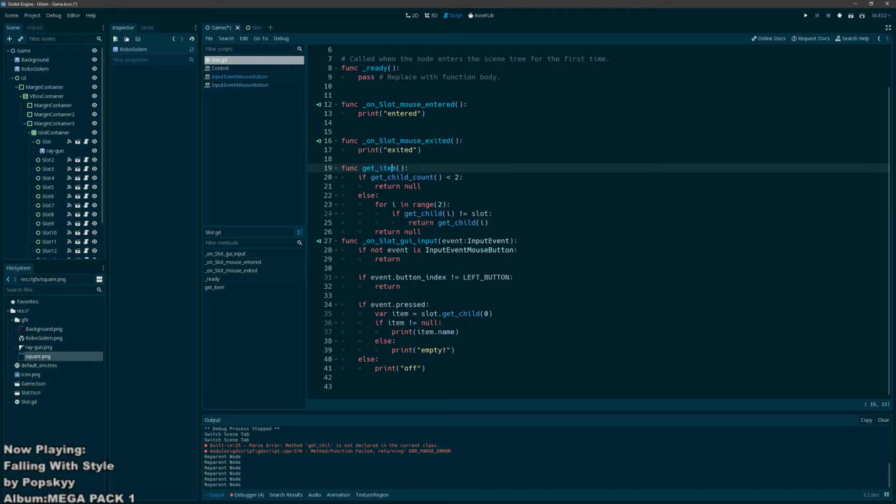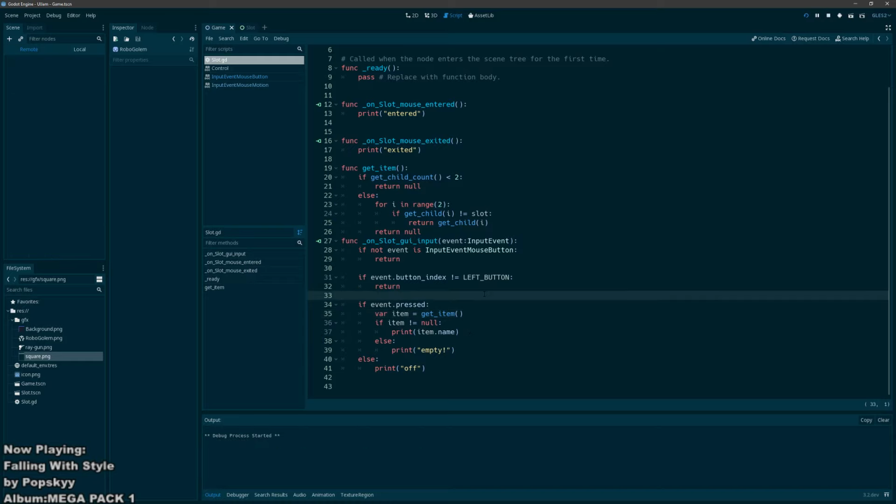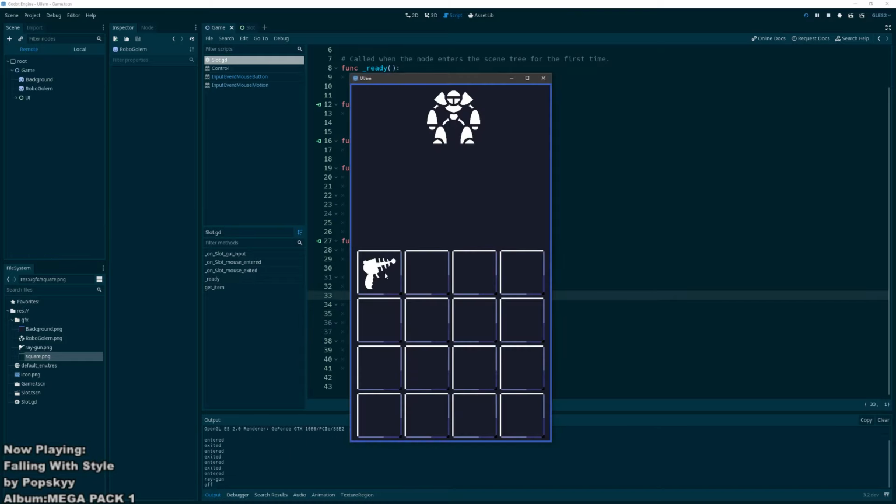So we would just say get item here. That's what we do. So now that should work. We've got a ray gun. Nothing here, these are empty.